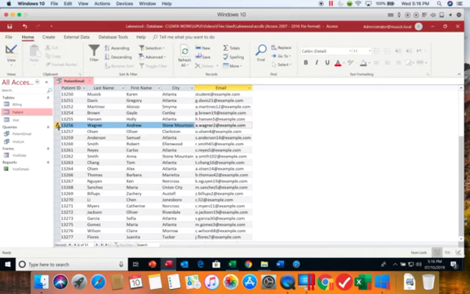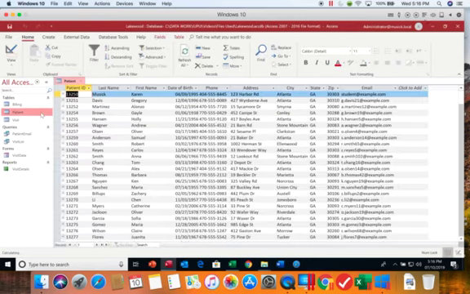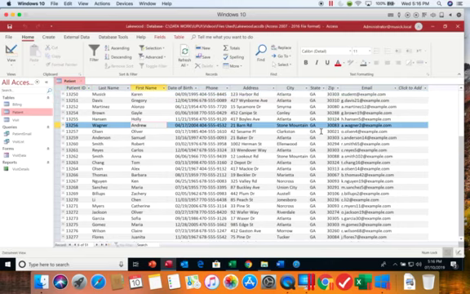Again, those changes are not saved until the pencil goes away. Once the pencil goes away, it did save those changes in my query. It also saved them in the patient table. So I'm going to go ahead and close this query. And I'm going to open up the patient table, and I'm going to find Andrew Wagner, and you can see it updated in the table his first name and his email address.